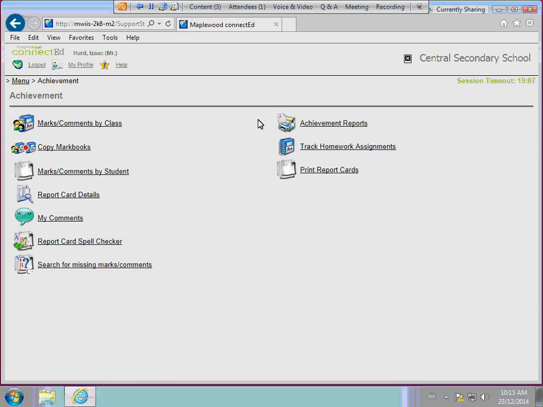The first change that we made was to the achievement menu. We made two changes. We consolidated some menu options. As you'll see from the documentation that I'm sure you've read, we went from 5 menu options to 2, just to make the screen a little crisper. So now for mark entry, you can access your mark entry through marks and comments by class and marks and comments by student. So I'll just highlight them to turn them red, marks and comments by class, and marks and comments by student. So those are the changes that we've made.